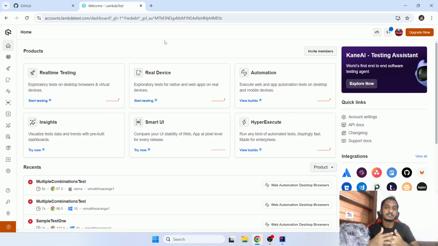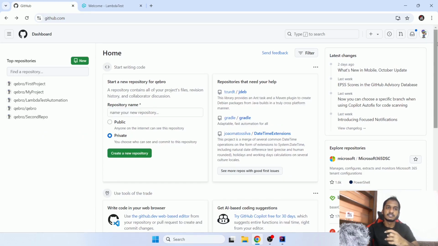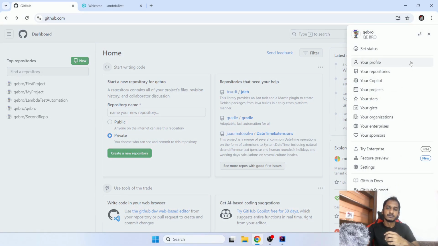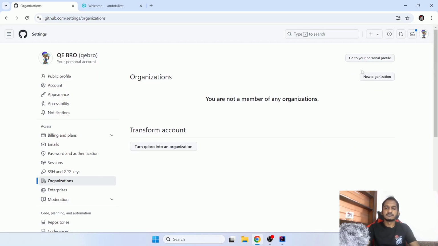One was related to the GitHub integration. For that, I had received an email from LambdaTest. The issue was actually because our GitHub account was a personal account, so we can only connect an organization with this LambdaTest integration. That's why it failed. For that, you can go to your organizations here, create a new organization, and then proceed with the integration with LambdaTest. So that was the actual issue there.